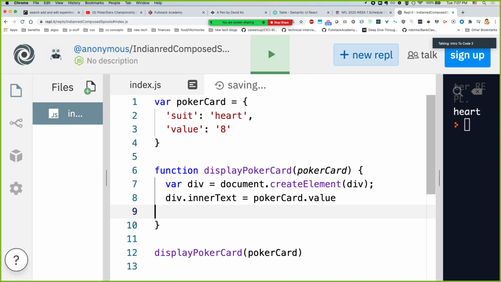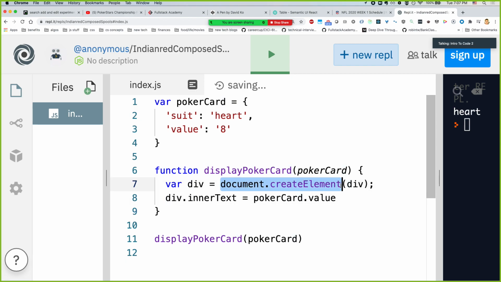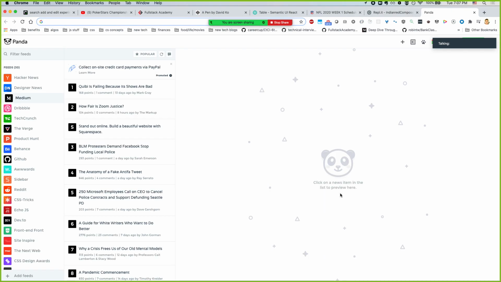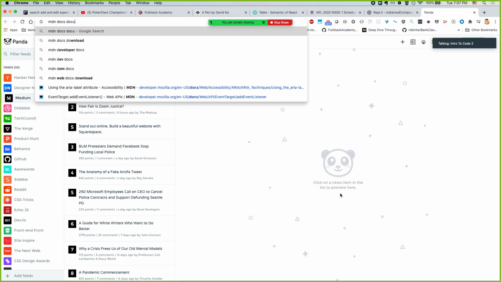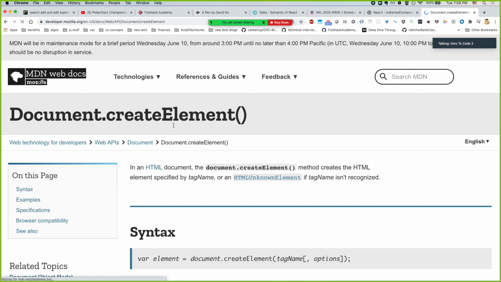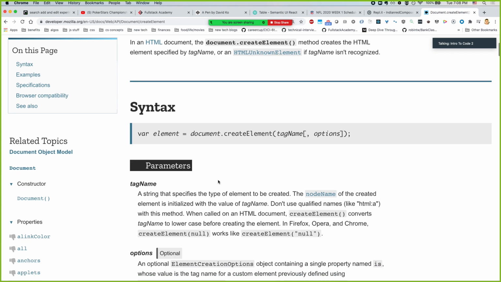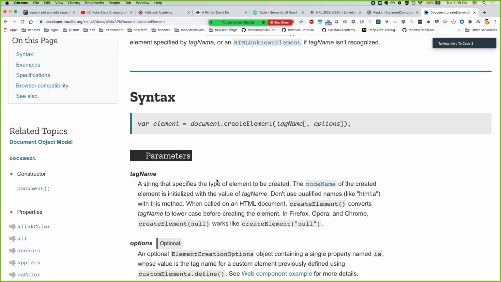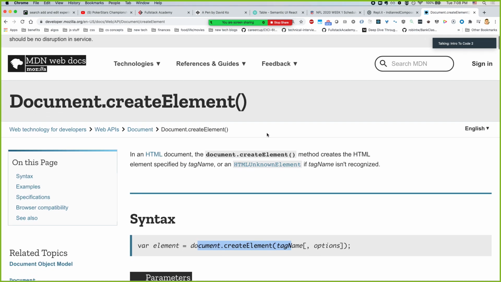And then return it. If you've seen some of the MDN docs, document dot createElement is how you work with this. This is how JavaScript and HTML come together. You can create an element, and this is all JavaScript, and now this element represents an actual HTML element. This is how JavaScript and HTML work together.